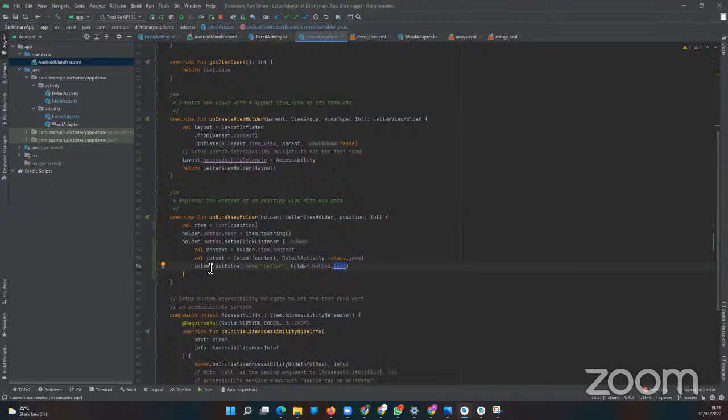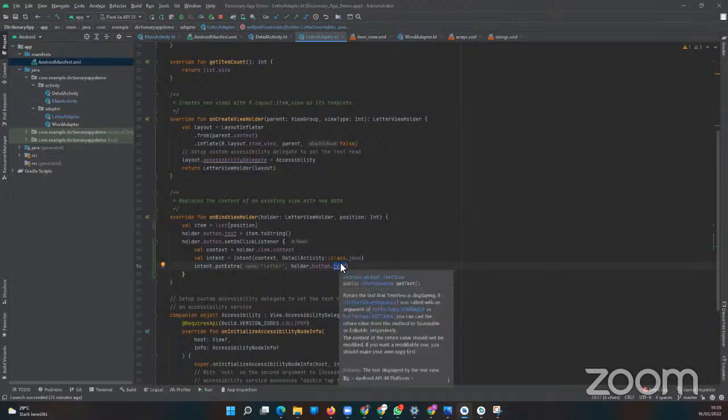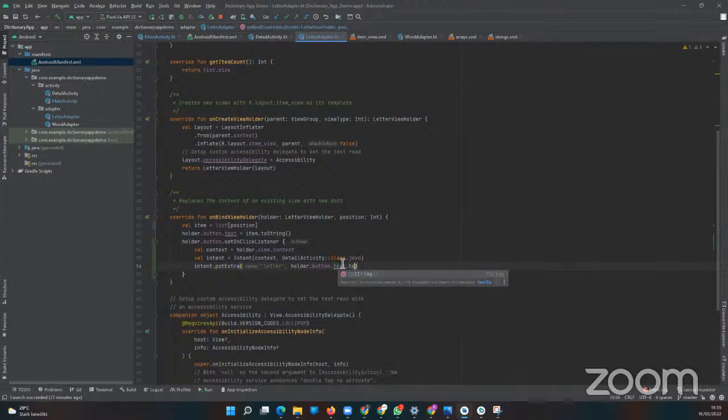So this putExtra method actually accepts a string, not just any character sequence. That's why we are calling toString. Because the text here could be a character sequence, it could also be a string. But specifically, the putExtra method accepts a string, not just any character sequence. So we just have to call toString to avoid any hitch along the way.